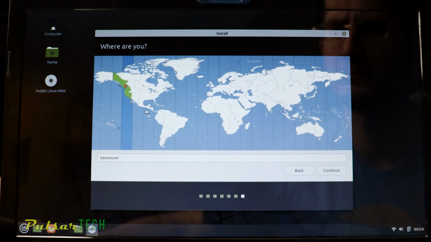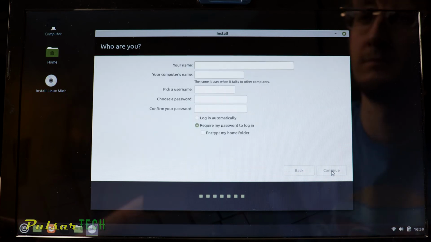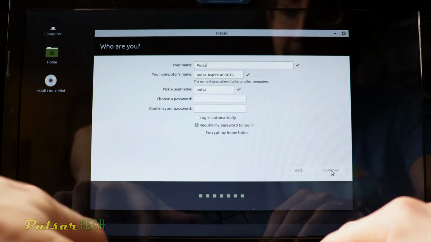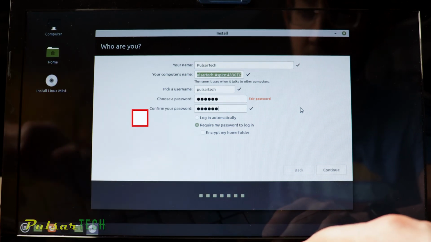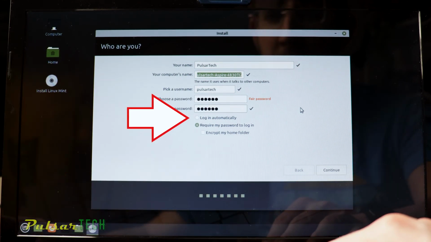Then you need to choose the time zone, press continue. Then you need to set up your username. I'm just going to put Pulsar Tech, and you need to choose your password. You can also choose to log in automatically so it doesn't ask you for your password every time you turn on your computer, or you can set to require my password to log in. I do recommend using the password to log in because you never know who might use your computer.